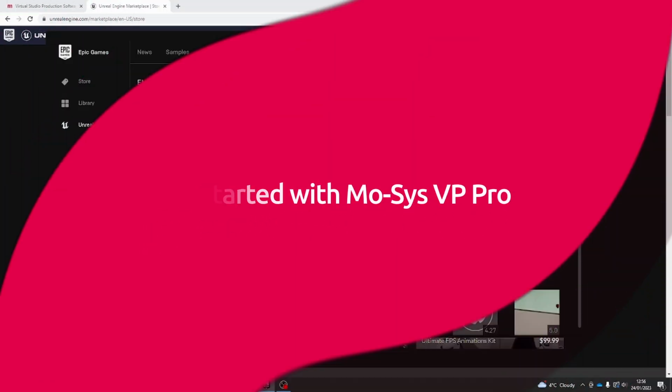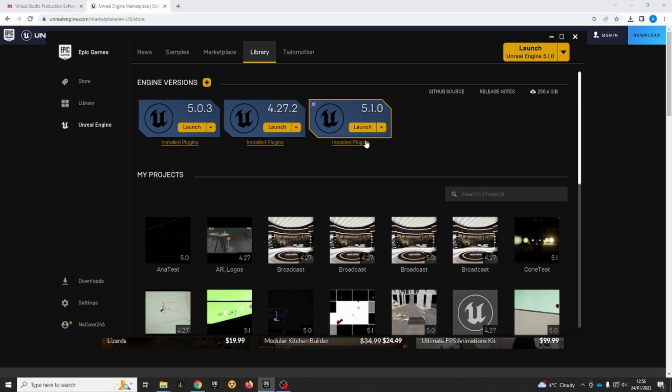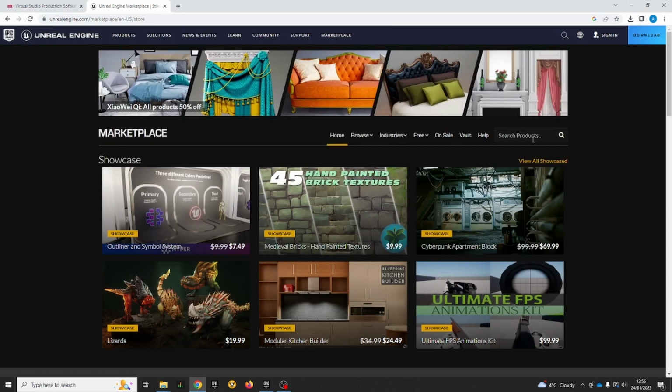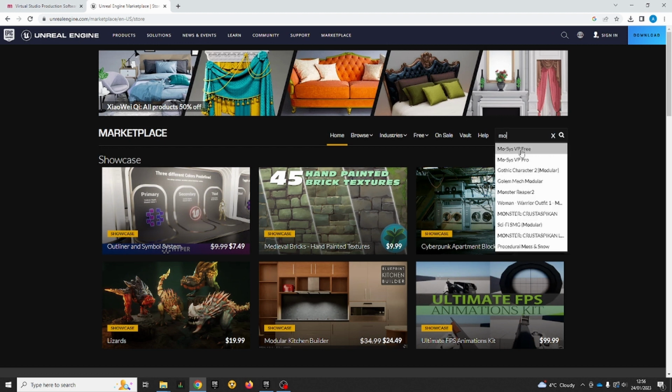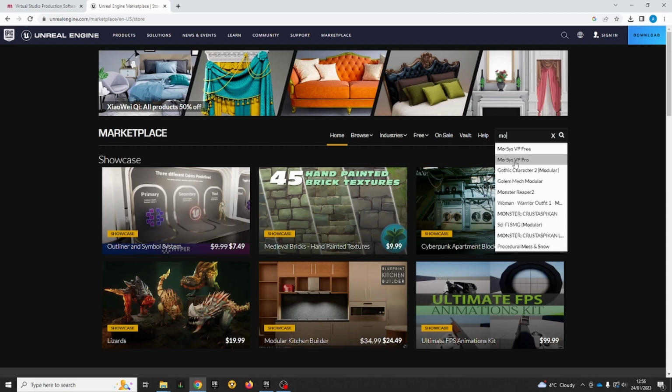So we've got the Unreal Engine version 5.1.0 installed here, and that's what we're going to be using today. The first thing to do is to get a hold of the Mo-Sys VP Pro plugin. You can get that from the Unreal Marketplace, and we can just search in here, and there's the Pro plugin. The Mo-Sys VP Free is just really for use in an end display environment, for example, or simple tracking or simple hand wheels. It's not really for doing any compositing, it's just the tracking portion, so it's a simplified plugin just for that. We're going to be using VP Pro.